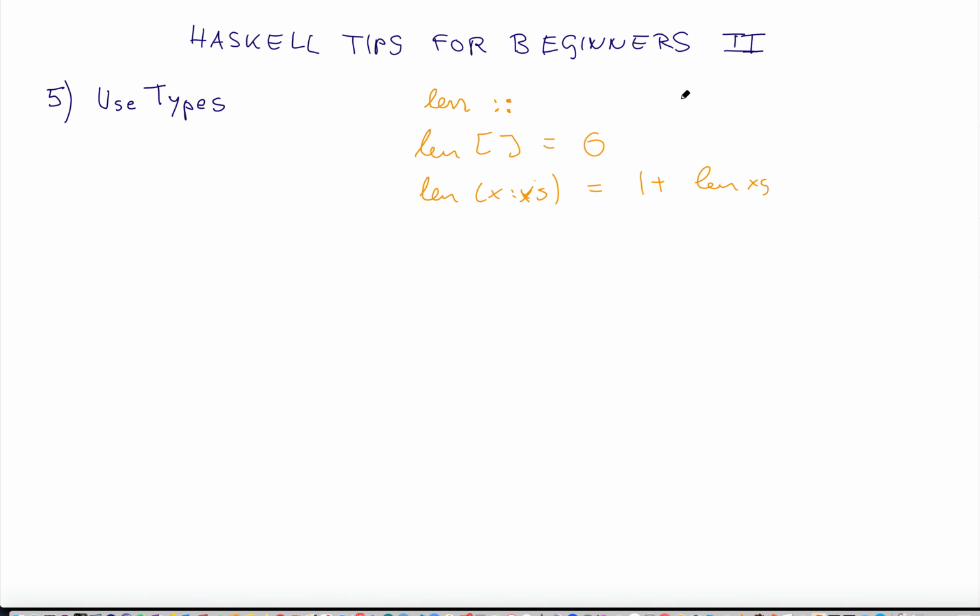So the result type is an integer, and the argument is a list. So we also use square brackets not only to denote lists themselves, but also to denote the type of lists. And then we need to decide what the type of the elements is. So if you want a list of integers, we say the length has the type of lists of integers as arguments and returns an integer.